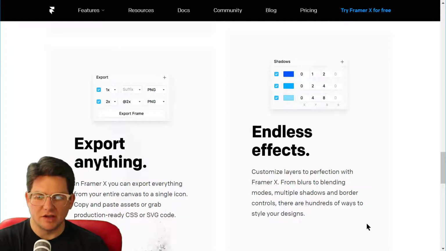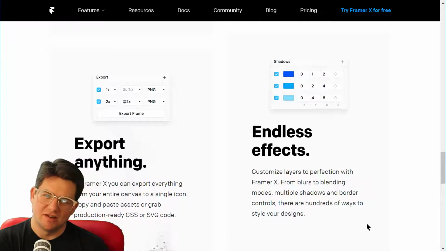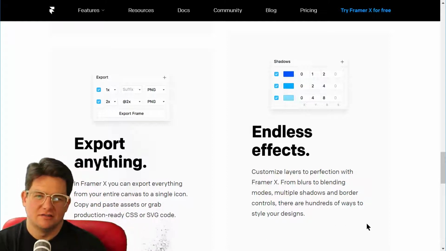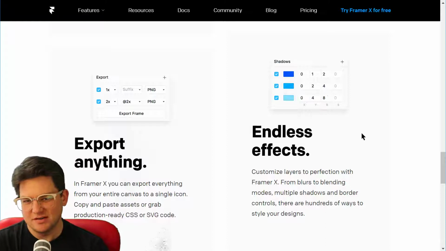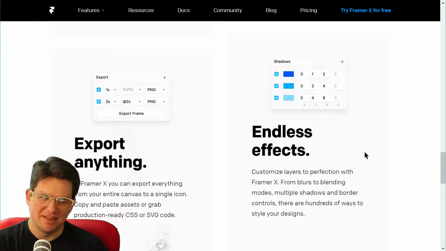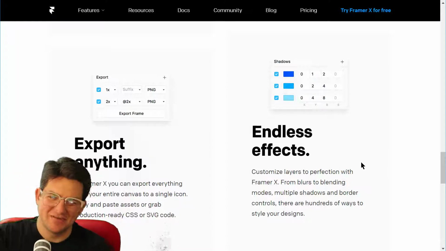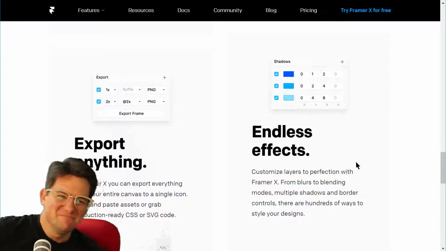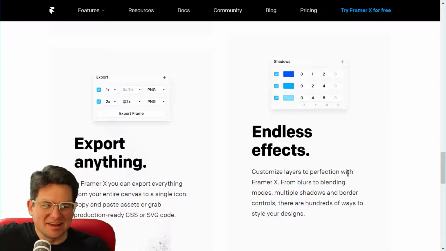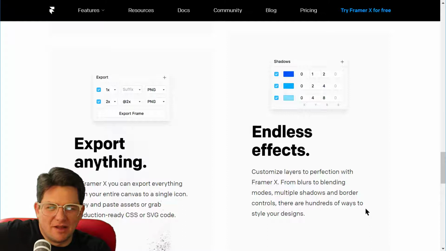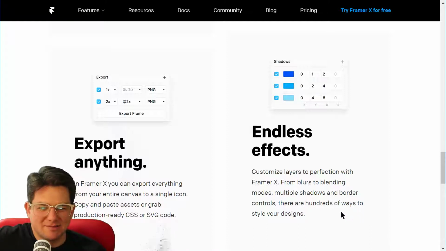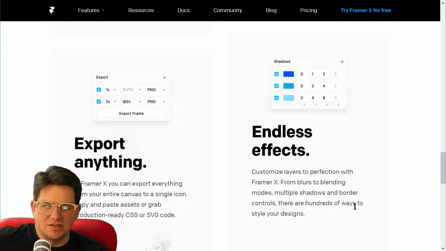Endless effects. I'm sure there's some end somewhere. You have 700 gigabytes of RAM. You're like, I'm gonna add effects forever. I'm sure you will run into an end. But they are effectively endless effects. Effectively endless effects. Haha. Customize layers to perfection with FramerX. From blurs to blending modes, multiple shadows and border controls. There are hundreds of ways to style your designs.